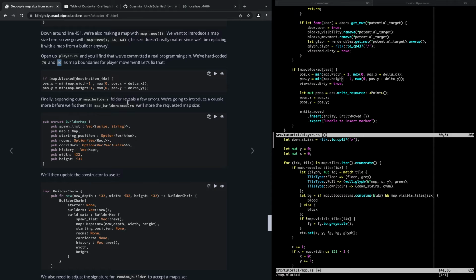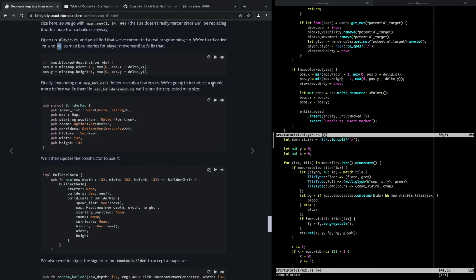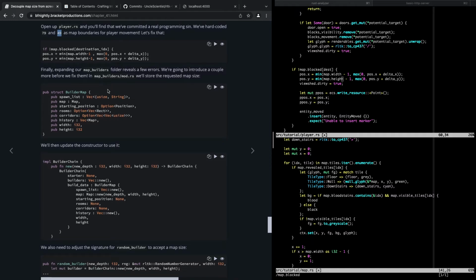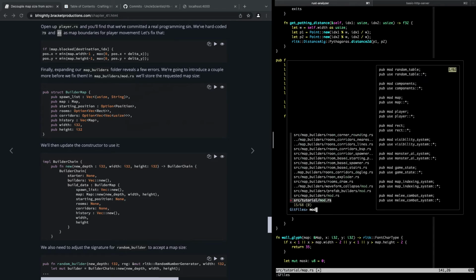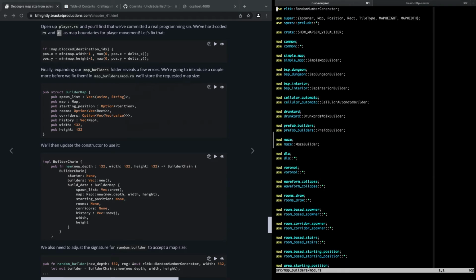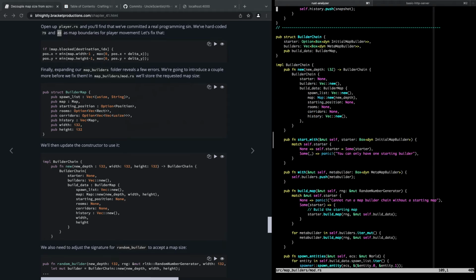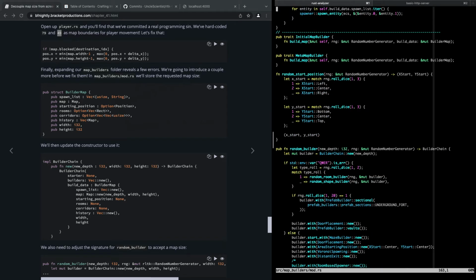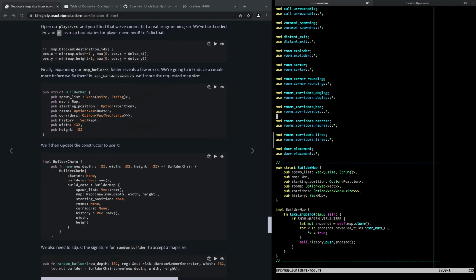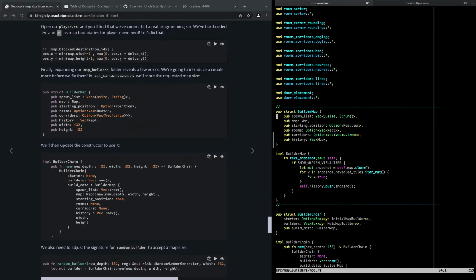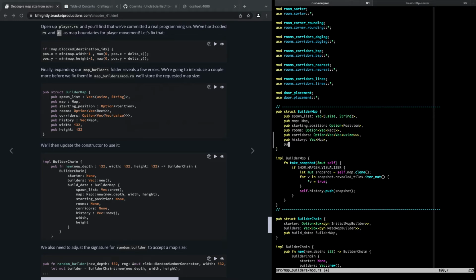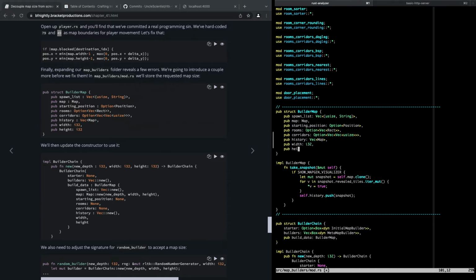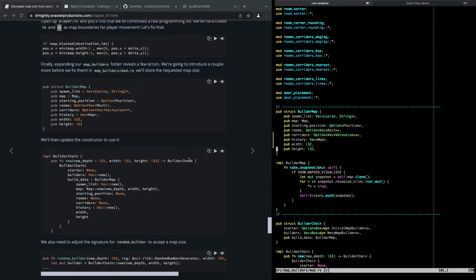Okay, finally, expanding our map builders folder reveals a few errors. We're going to introduce a couple more before we fix them. In map builders mod, we'll store the requested map size. Instruct builder map. Where's builder map? I must have gone right past it. Yep, it's right here. We have spawn list, map, starting position, rooms, corridors, history, and now we're going to put width and height. And you got to spell it right. Okay. We'll then update the constructor to use it.